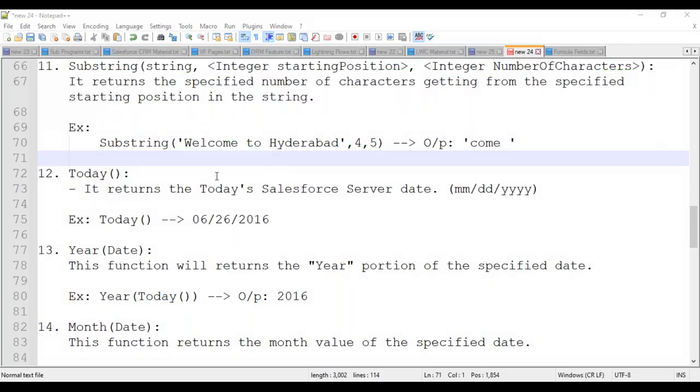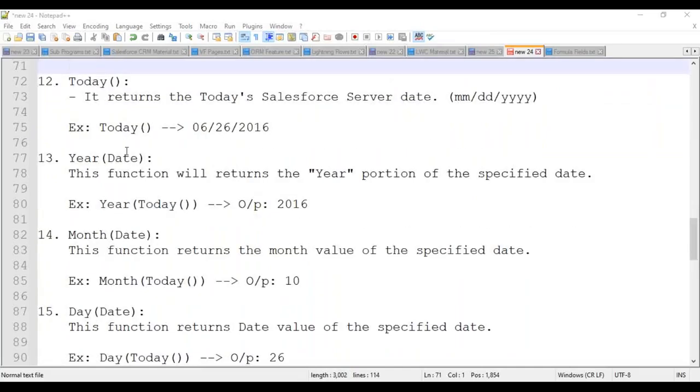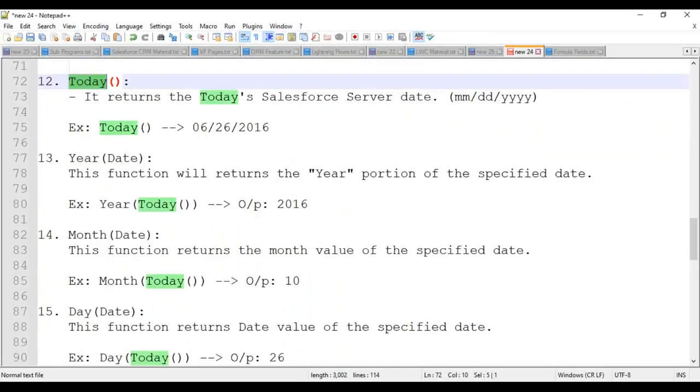Next, some date related functions also. We have a function called the TODAY function. The TODAY function is used to collect today's date. In order to collect today's date, that means not my local system date, but the Salesforce server date, in the form of MM/DD/YYYY format, we use the TODAY function.